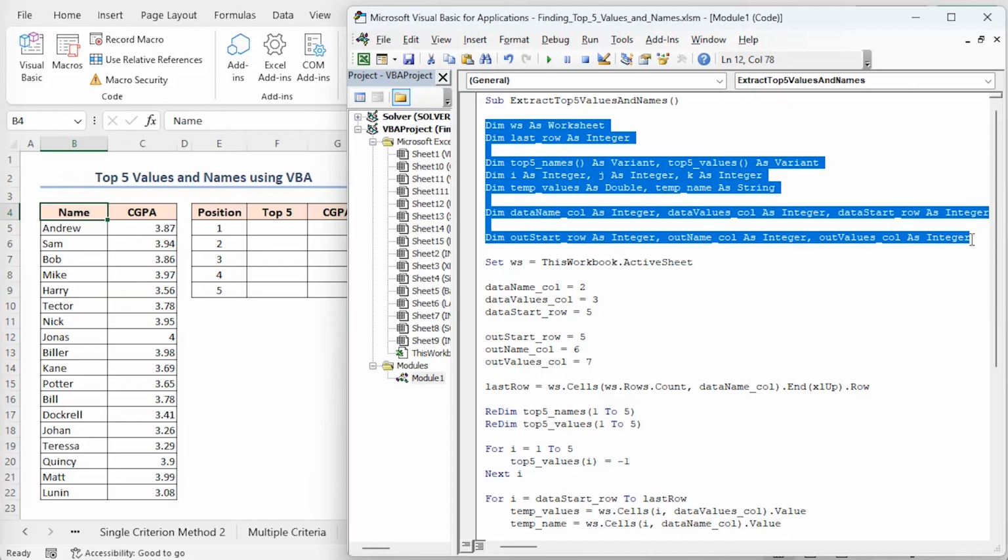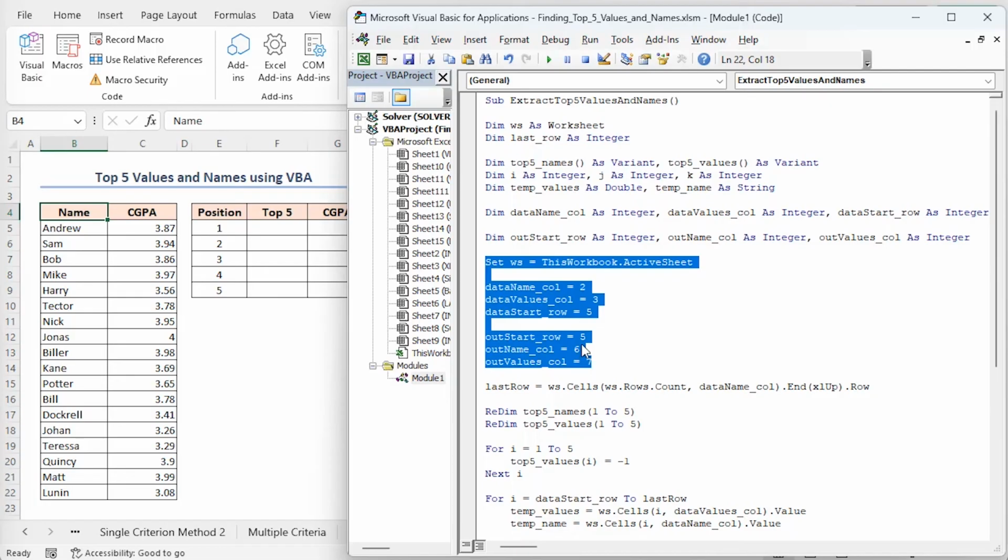This section declares variables that will be used throughout the code. Variables like WS represent a worksheet, and variables with names like data name column represent the column number where specific data is located. It sets the worksheet to the active worksheet in the current workbook and defines the columns and starting row for input and output data. Here, the names are in column 2, values are in column 3, and the data starts from row 5. And the output data starts from row 5 also.